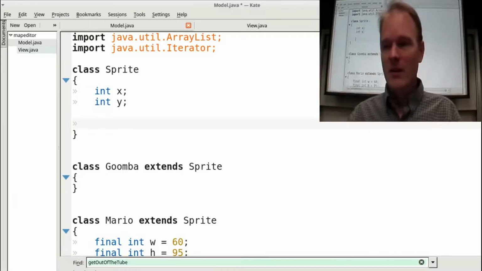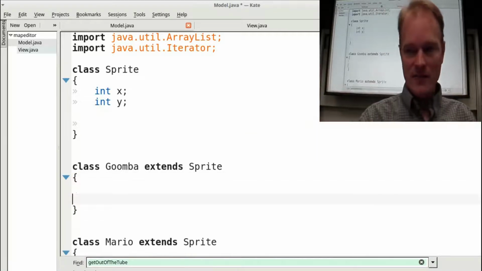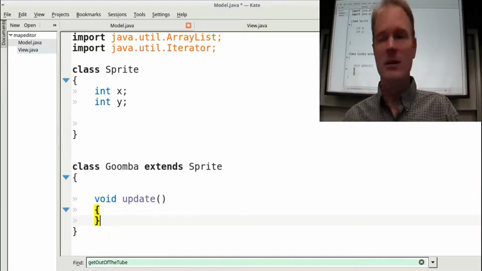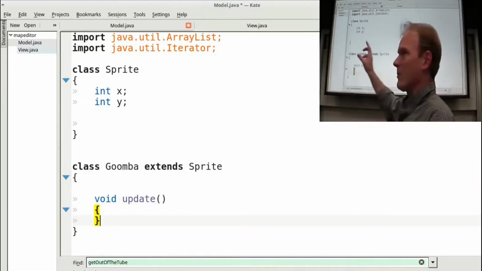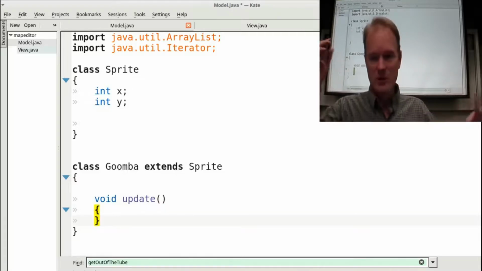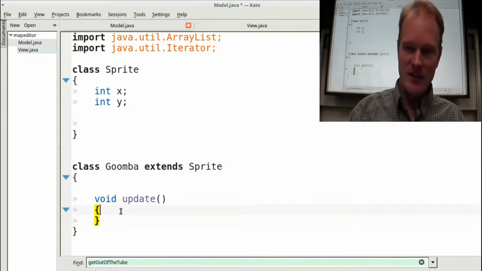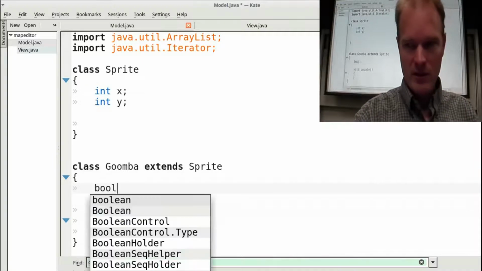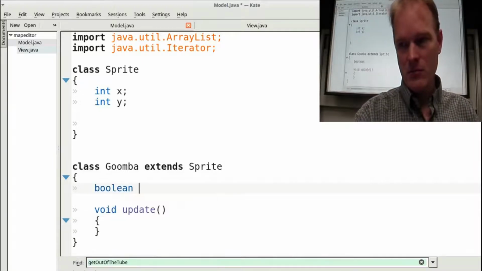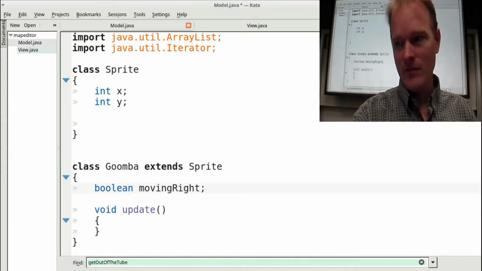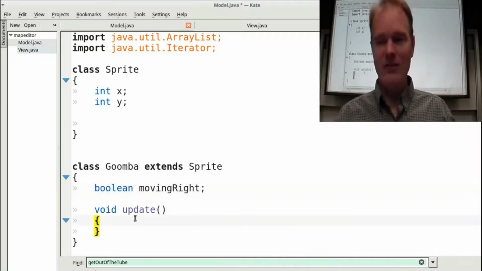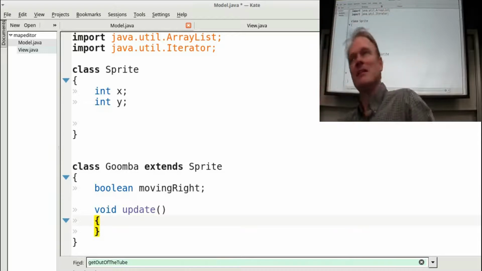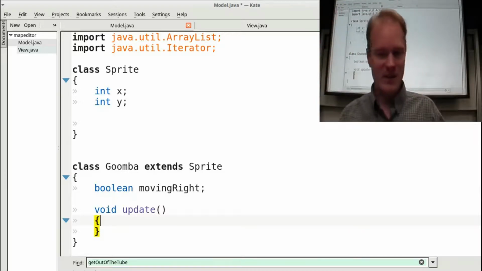Okay. We certainly have to update the Goombas, right? Do we not? Because the Goombas have to walk back and forth, and so that means they're going to have to move, and when they intersect a tube, we're going to turn them around, so we probably have a Boolean moving right variable, and every time they hit a tube, we'll invert the value there, so it'll go left, and then they'll go right, and then they'll go left, and then they'll go right, or something like that.